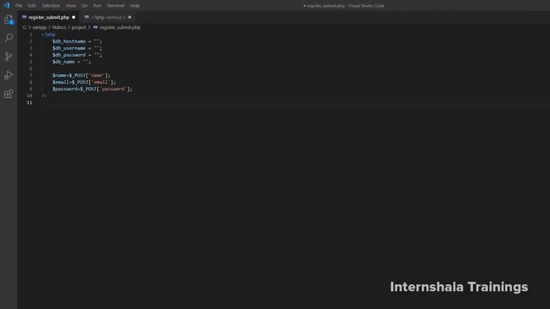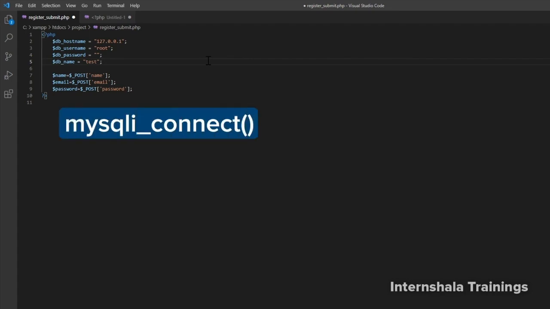For the first PHP file, we will modify the register_submit.php file which you created in the previous topic as an exercise. We will first define the 4 variables along with their values. A quick question. Can you tell why we need to define these variables? As you know, the first step is to establish the connection with the MySQL server, which is done using the MySQLi connect function, and this function uses these 4 parameters.